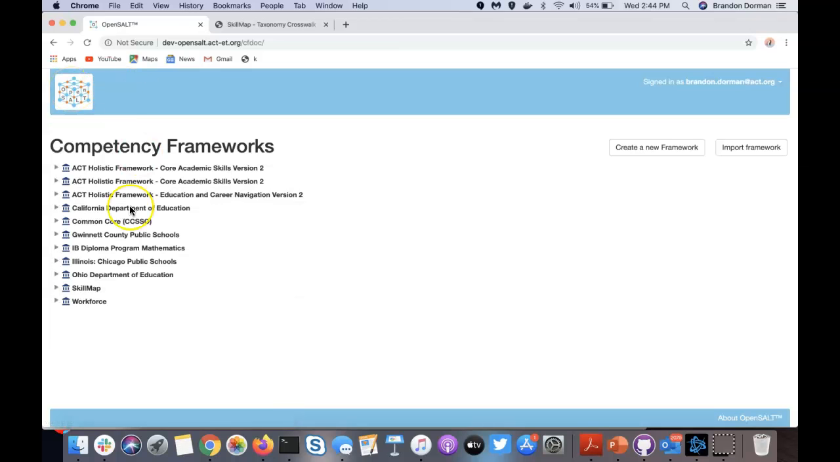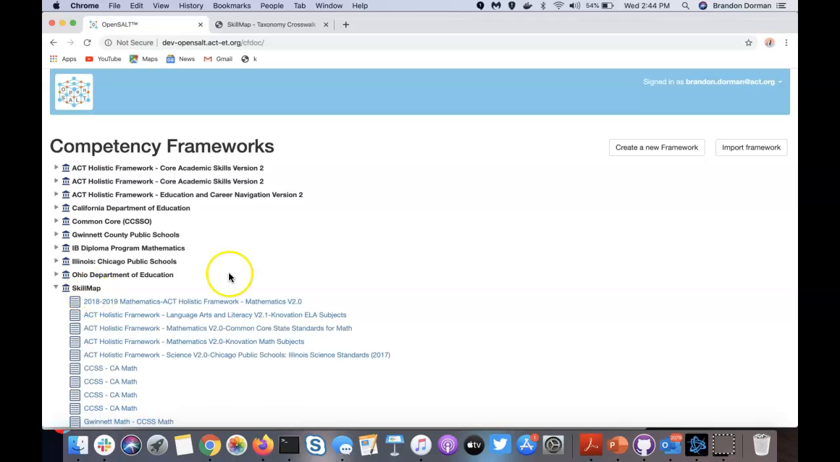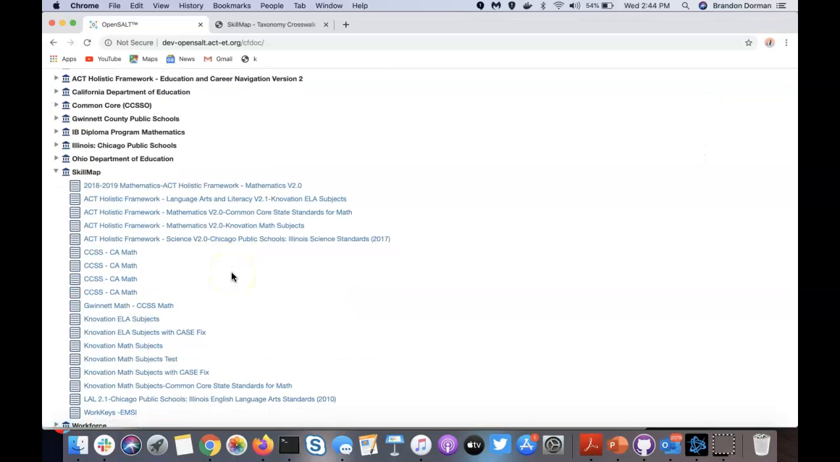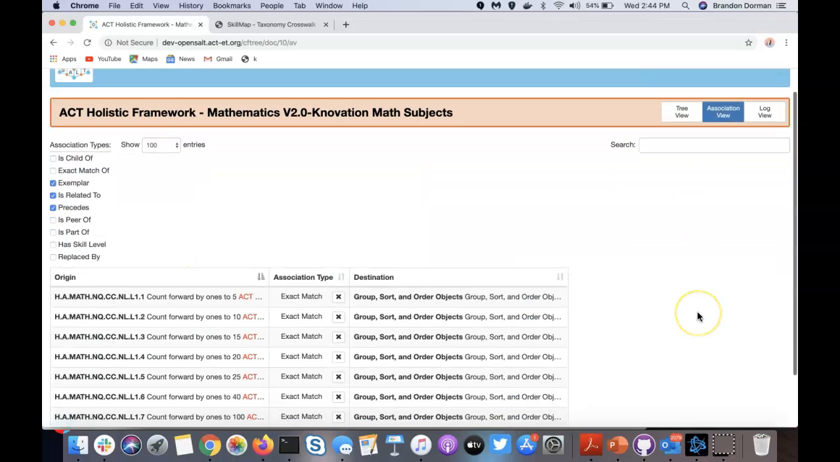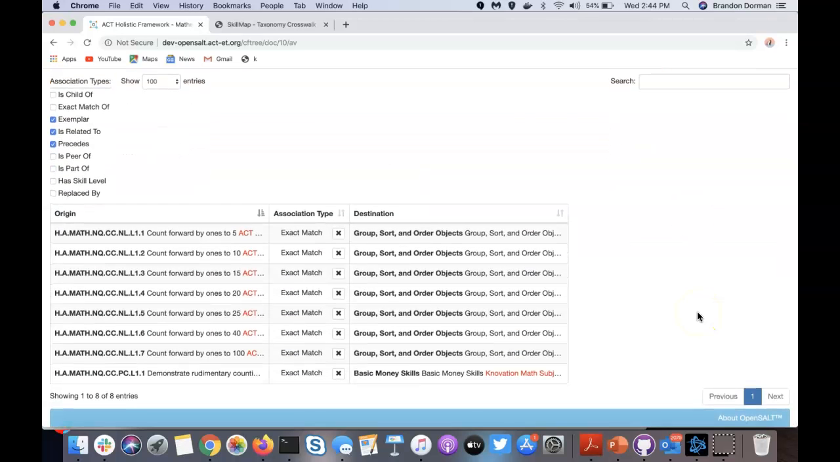Okay, so that's that. Now there is an important thing to note about Skill Author: it stores what we call the crosswalk files over here. If I look at the Holistic Framework to Novation, as an example, it looks empty, but really it's because all of the associations are here. When I make associations, that completed set of associations is called a crosswalk.